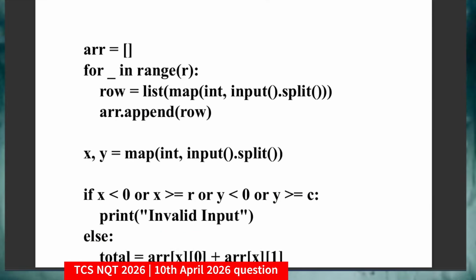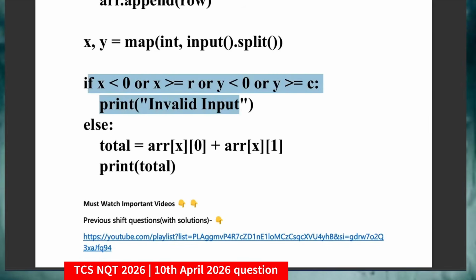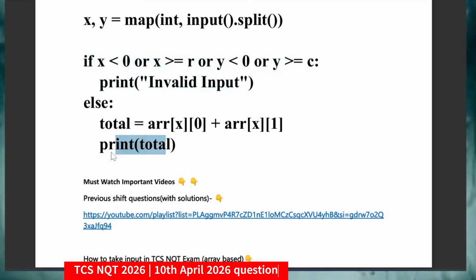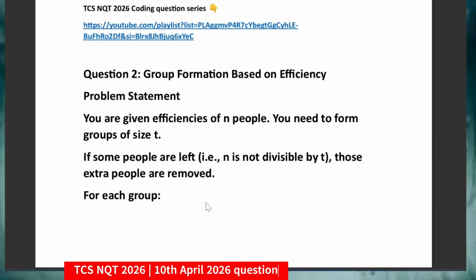Okay, and here in Python I'm just using the range to take the input and splitting it and just applying the same logic for the invalid input scenario. Otherwise I just print the total. That's it. Let me move to the second question. The second question was a little bit tricky. Okay, it is not that easy as compared to the first question.